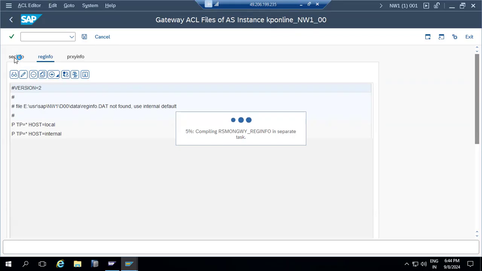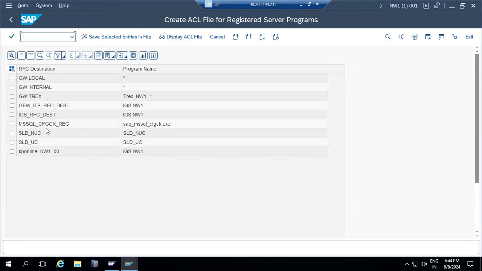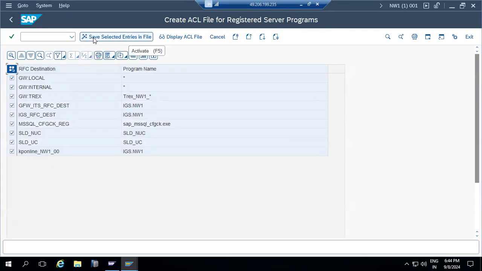Then secinfo, user connections, and everything we can configure here. Which connections you are trying to use, these things we can configure in the reginfo and secinfo files. Suppose in your system only these connections are configured and you want to allow only these connections, then you need to save these entries here.